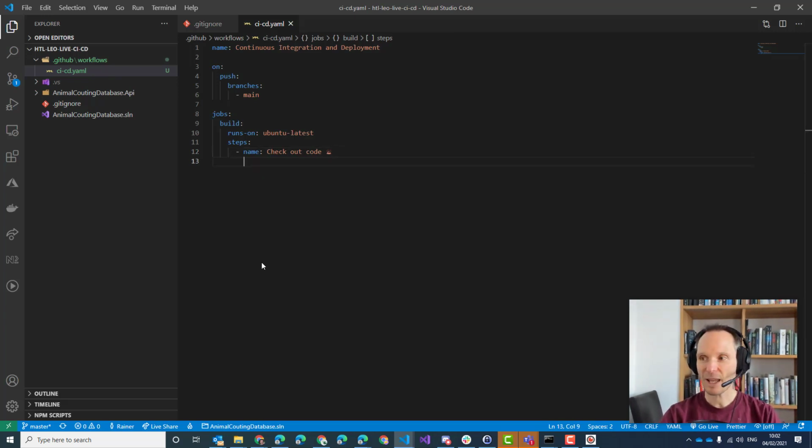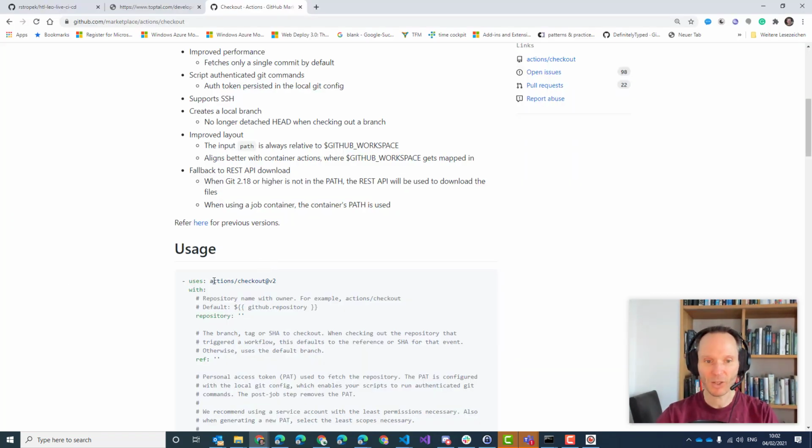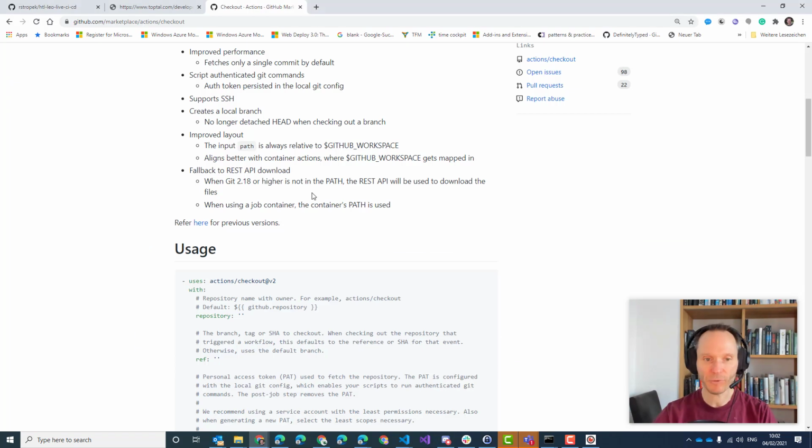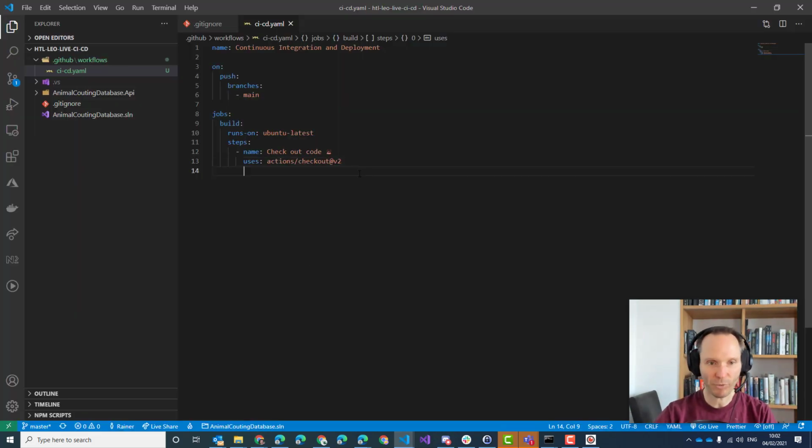Then after the name, uses, and here we now use the action that we would like to use to check out the code. And if you can remember, it was called actions/checkout@v2. Of course, we could have copied this from here too. It's fine. And you know what the good news is? There are reasonable default values for all the different parameters which are available here. So the default values are perfectly fine. We will go for just that.